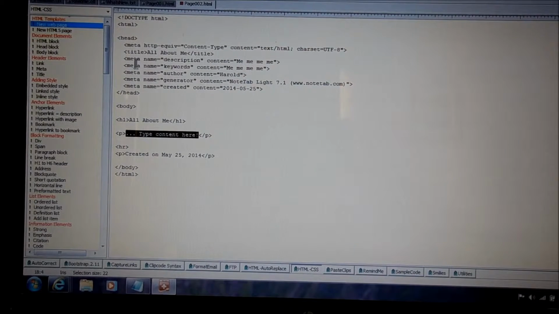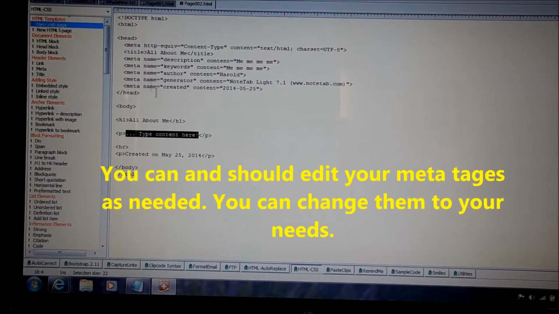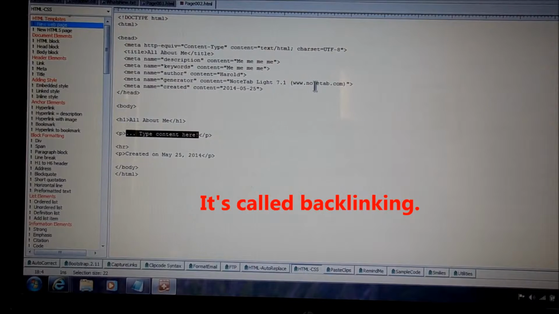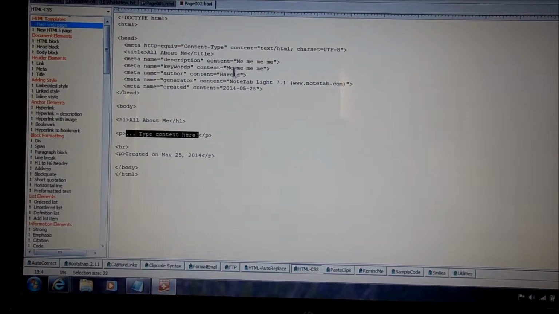So now it's created all these meta tags. It's created your title, all about me. It's put in a couple of things here that like NoteTabe Lite and stuff like that in the header. That's why they let you use it for free, because when you create a web page, it gives them a little more information on the internet where people will go to their website. But anyway, so that's your header right there, and you can add more stuff to that, which you will. I'll show you.